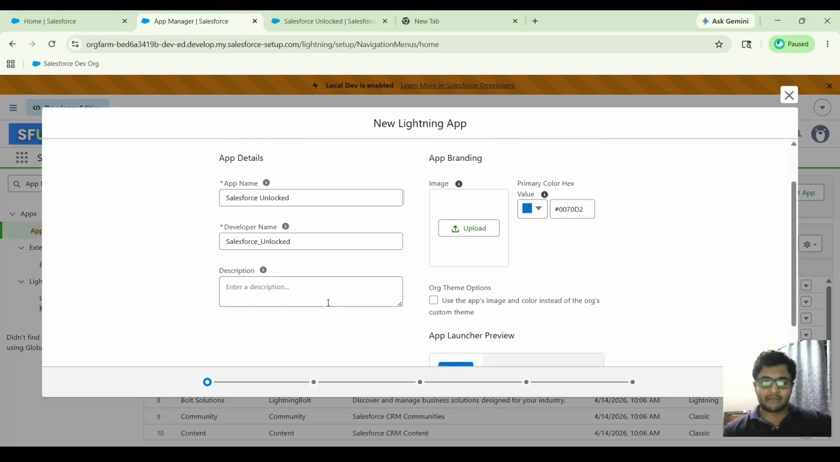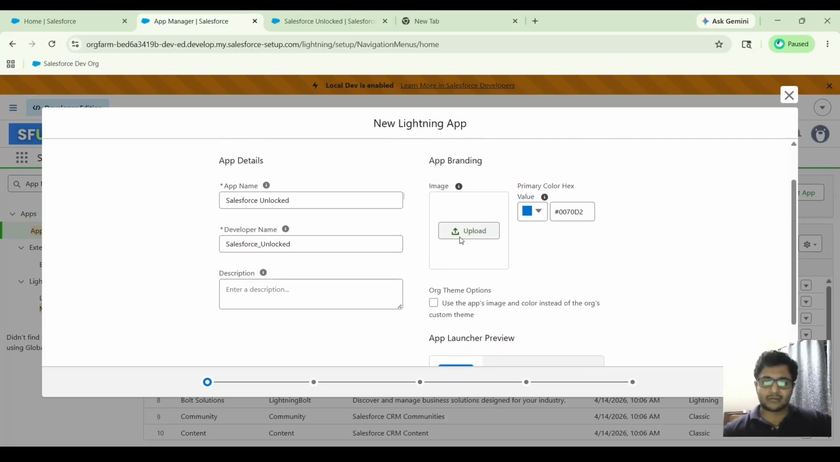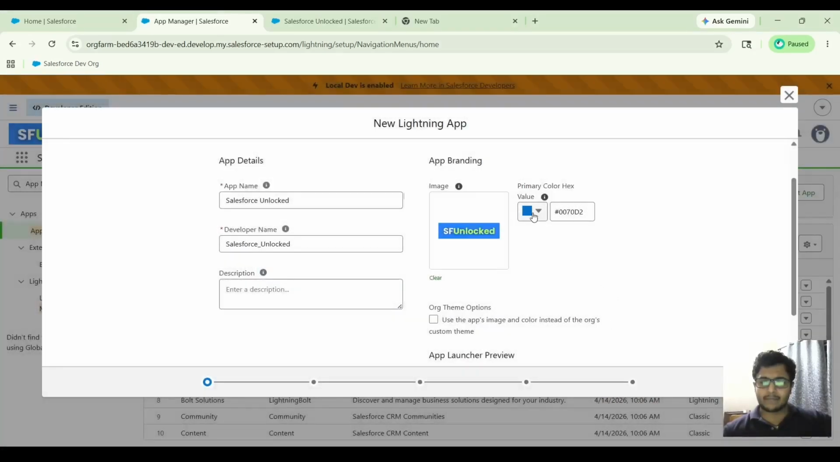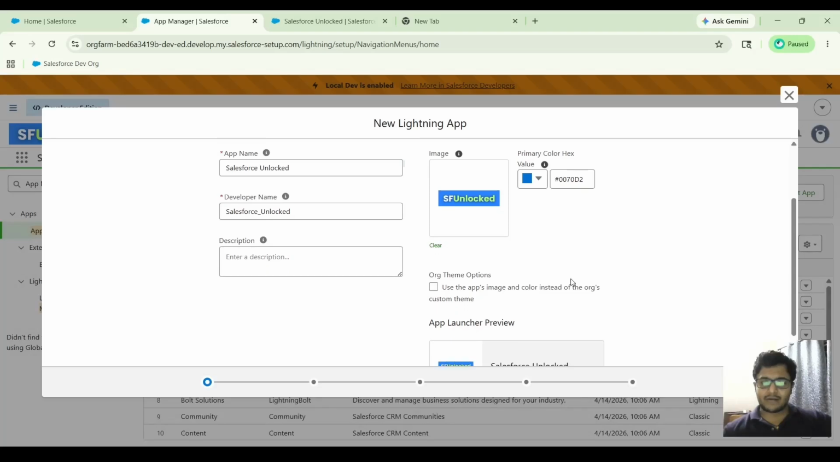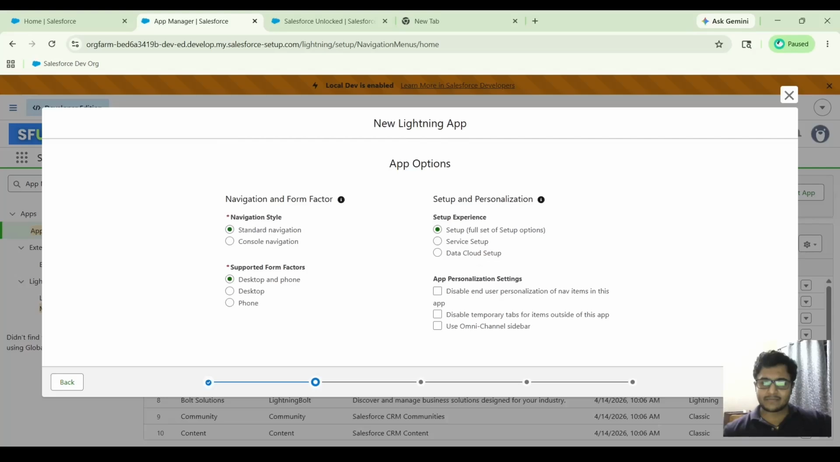The developer name will pre-populate. On the app branding, you can also upload the logo for your application, so I will upload a logo. The primary color is for branding, and you can keep it as is. When you go to the app launcher preview, your application will look something like this. I will click on next.